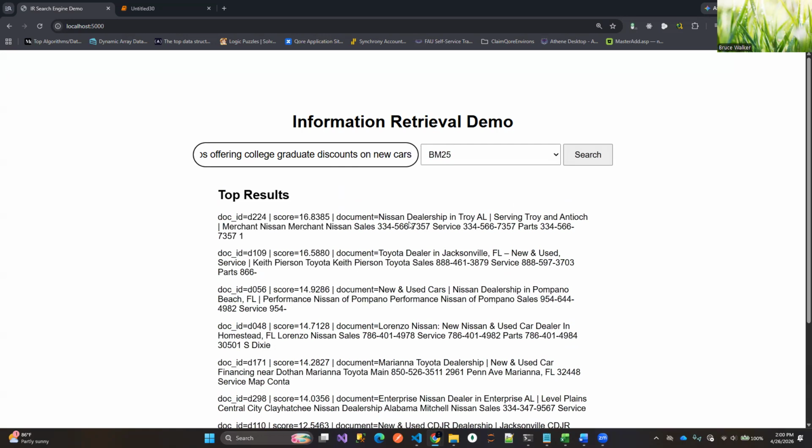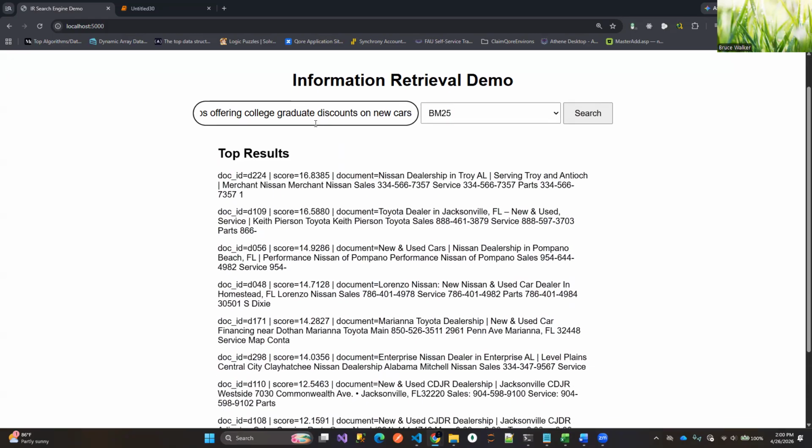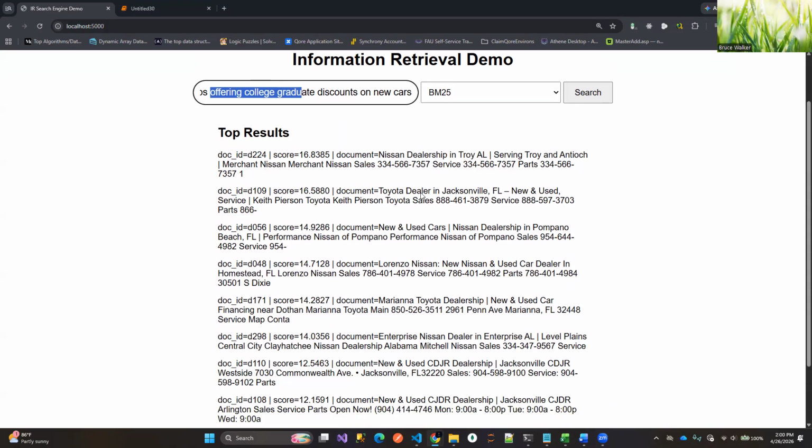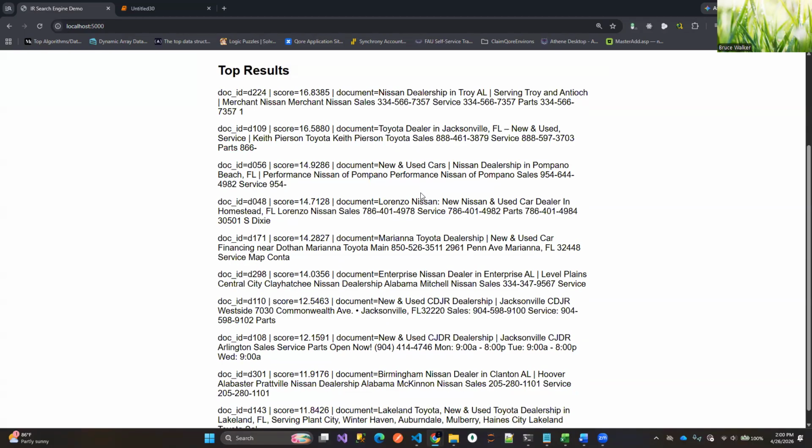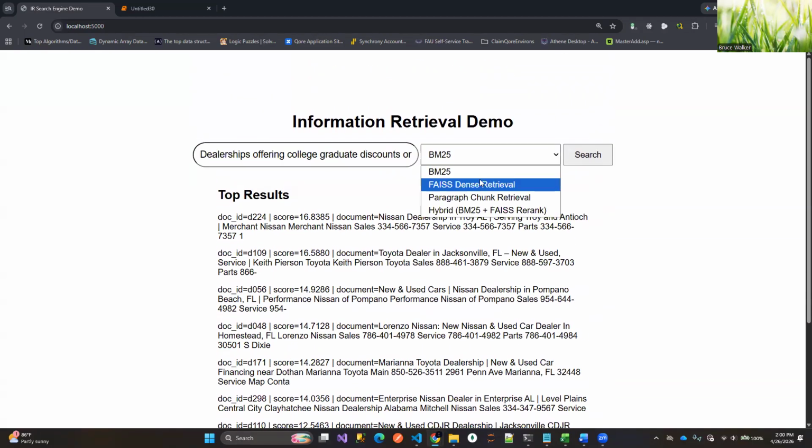When I was doing this and testing it during homework three, I did definitely find a couple of results that showed this very message here, offering college graduate. It might not show here because we're just grabbing the first 100 characters for demonstration purposes, or else this would have been very hard to go through. Yep, let's look at another one.